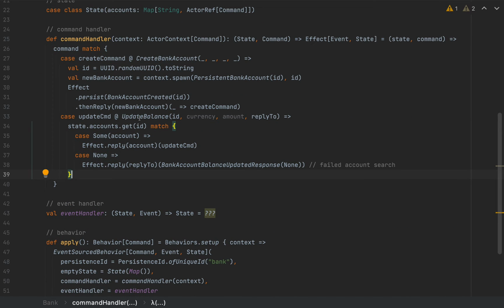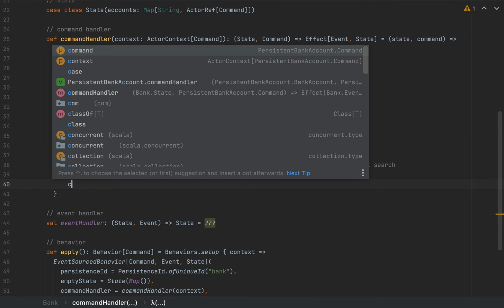Cool. So that was for the update balance, and I don't need the currency or the amount, because the persistent bank account will treat the internal logic of updating its own balance. As the bank actor, I'm simply forwarding this update command message to that particular bank account. Of course, you can complicate this logic as far as you want.